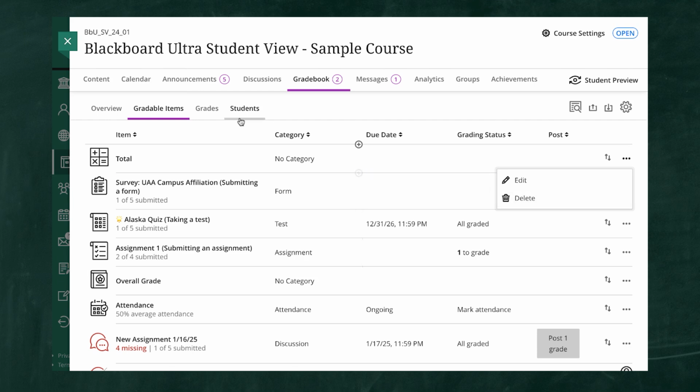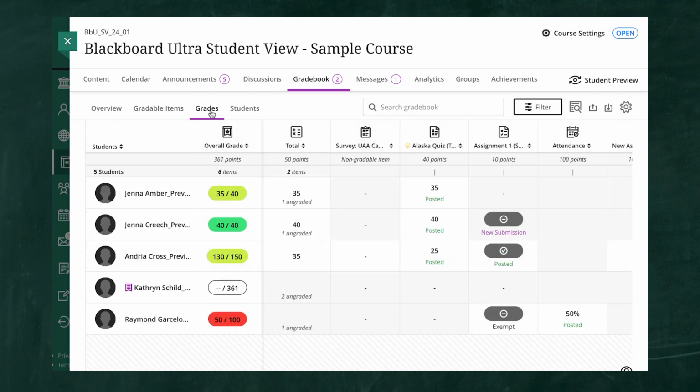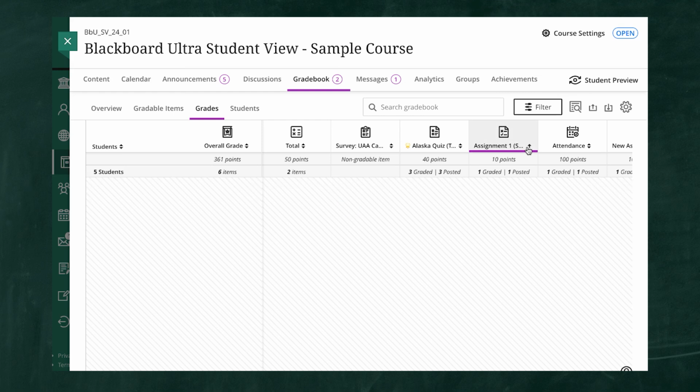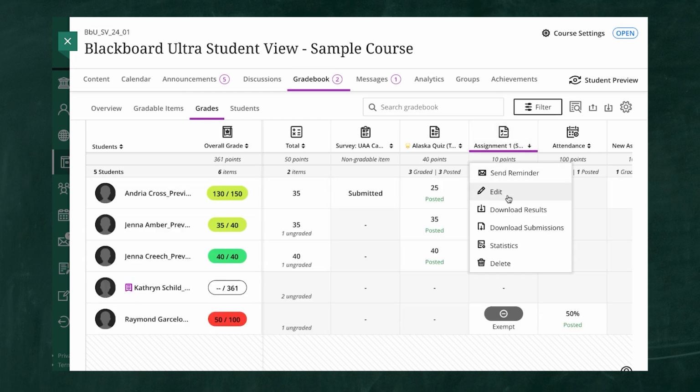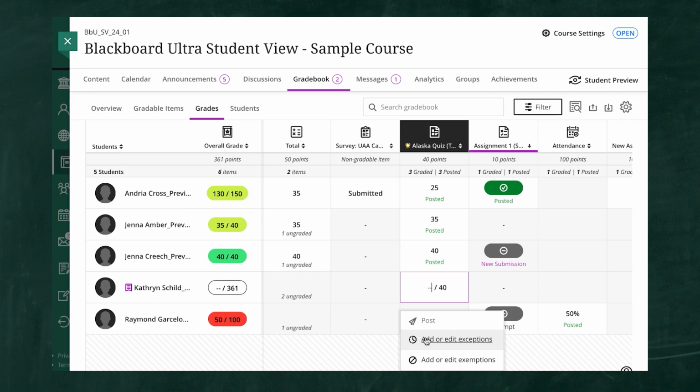If you click into the Grades tab, you'll see a table view that you might be familiar with, where you have columns of the items and rows of the individual students, so you can see the submission status by student of individual items. You can sort by the individual graded item, and if you click into that item, you have a few different options to choose from in terms of your viewing results or settings, and you can also post grades or add or edit exemptions or exceptions for individual items.